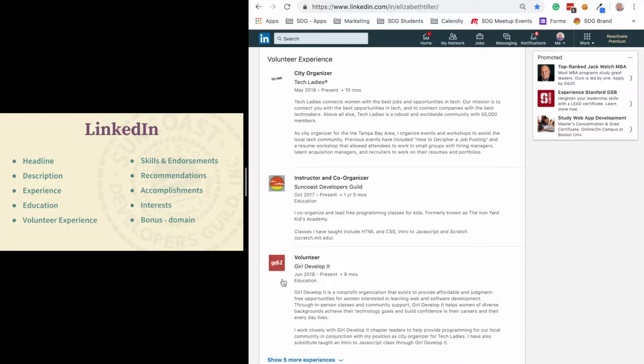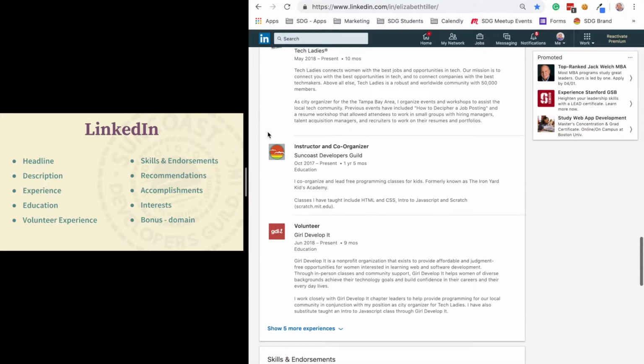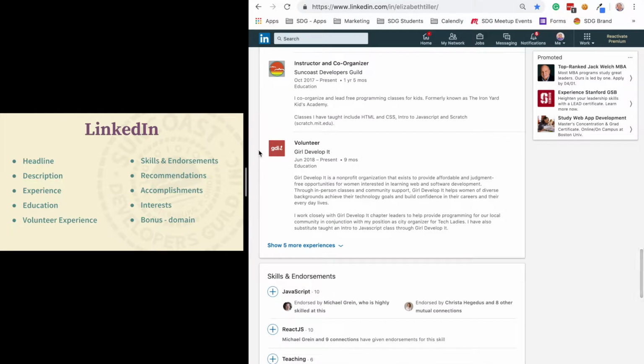She was a volunteer for Girl Develop It. She was a volunteer for us, for Suncoast, for the Kids Academy and things like that. She's organizer for Tech Ladies. Even if you do Habitat for Humanity or maybe animal rescue, put those on there. It just shows that you go above and beyond more than just taking care of yourself.